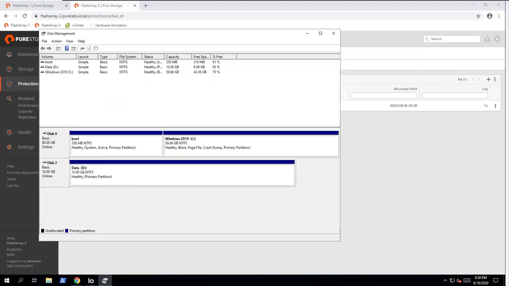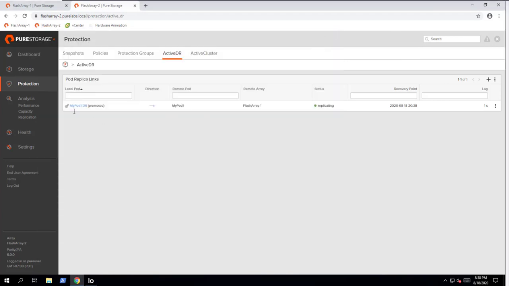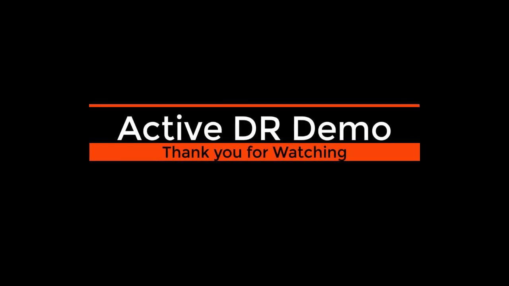So that's a quick, down and dirty example of the new near sync capabilities with ActiveDR. It makes it super easy for you to have built-in data recovery, disaster recovery.